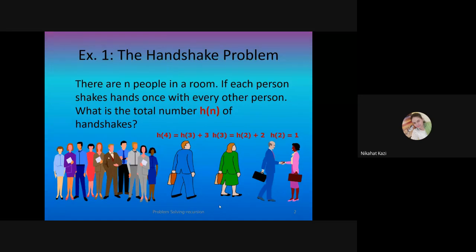So this is how it goes on. For a fifth person, you should guess what it is. And eventually, when the value goes on to n, what will be the formula? H of n minus 1 plus n. Very good. Is this clear to you? Is this clear to everyone?